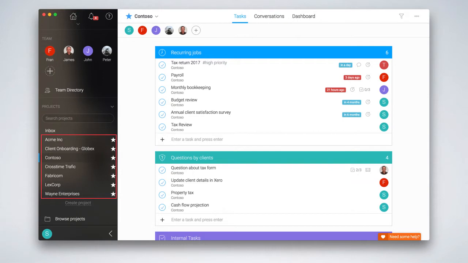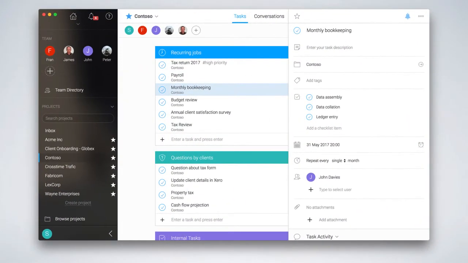So currently I have the Contoso client open. So you immediately see all the tasks that I still need to do for this particular client. You'll see a number of recurring jobs that we need to do, such as, for example, the monthly bookkeeping or the budget review, as well as some explicit questions that we received from that client. When you select a task, you get to see all its details.